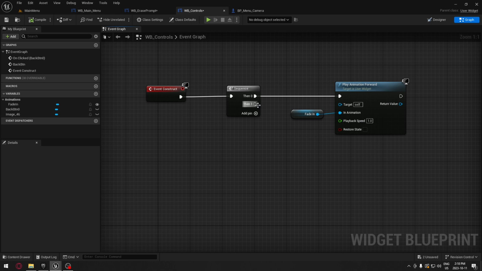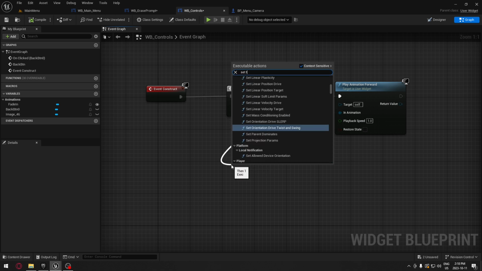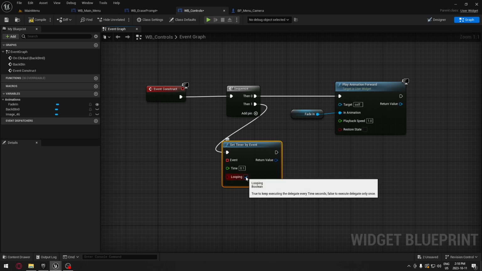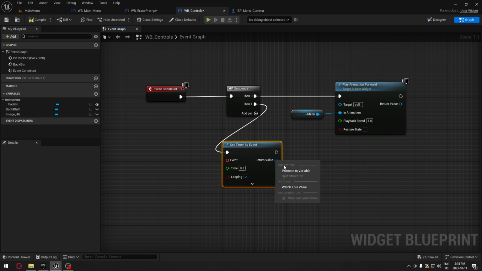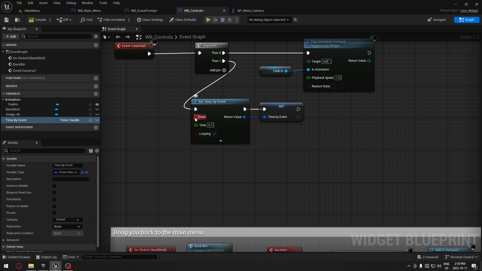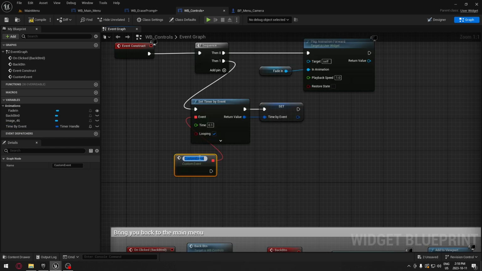There you go. From the event construct, we're going to set the timer by event. Once more, the number will be 0.1, and we're going to make sure that it's looping. We're going to promote this to a variable and rename it to timer by event, so we know exactly what this node is doing for us. We're going to create a custom event. This custom event will be called the same as the other one, slower event tick. You can name this the way you want.